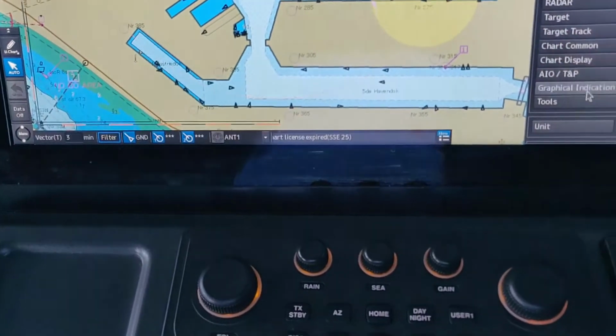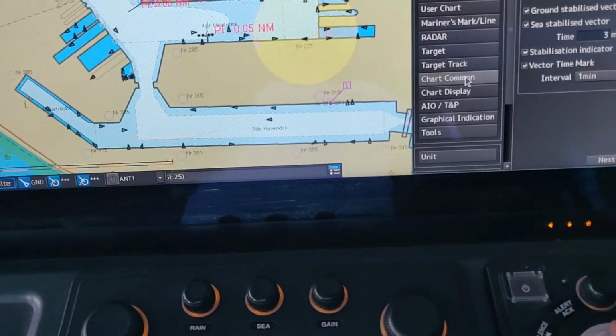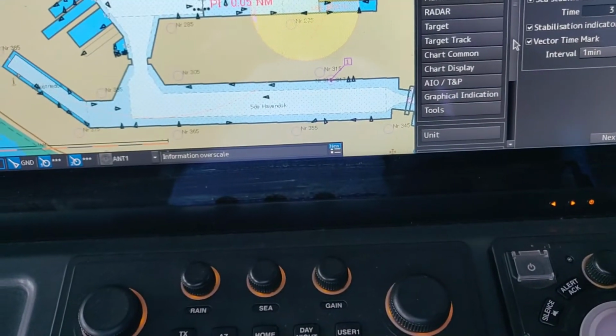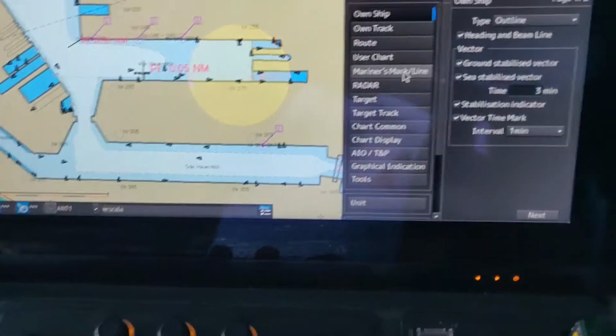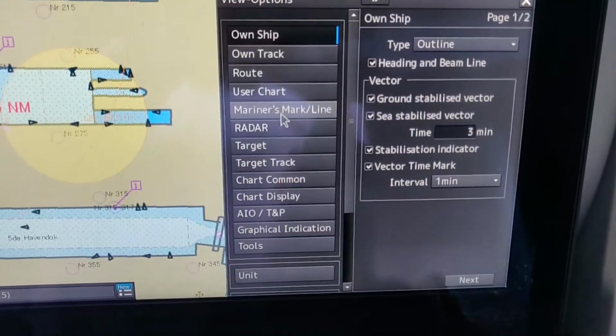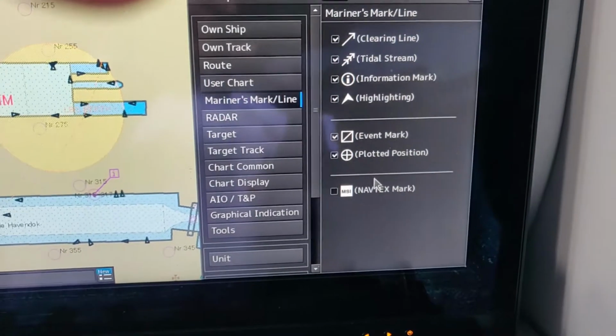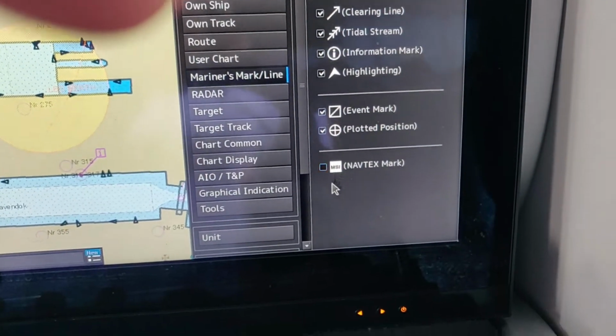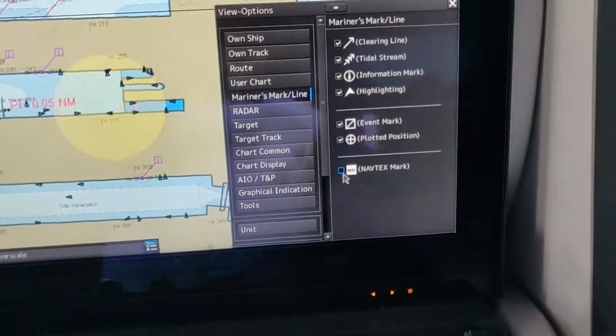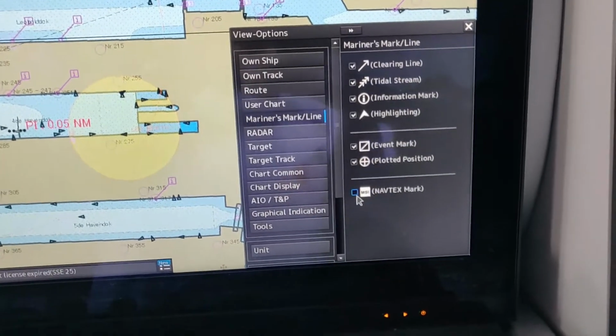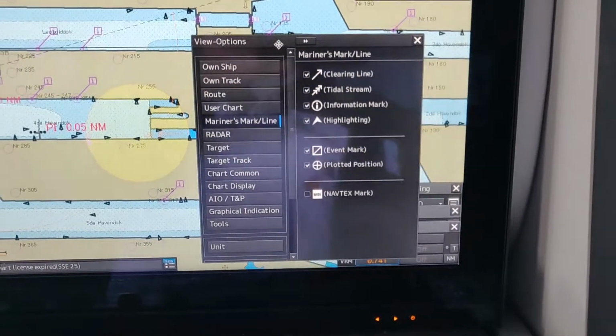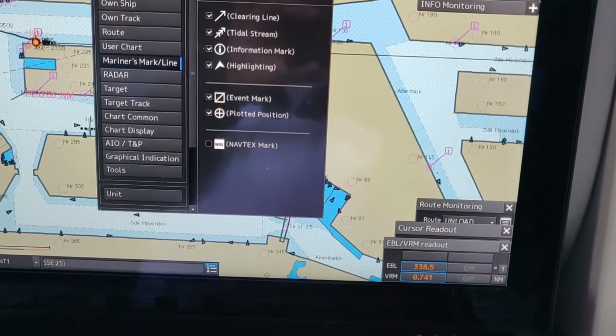In the view option, the two most important things are the chart common option and the chart display option. Guys, just one more thing, let me tell you. Just see here, there is a Marks Mariners line. These things are not of concern, but over here our ECDIS JRC JAN-9201 gives you an option of automatically plotting the NAVTEX warnings that you receive.